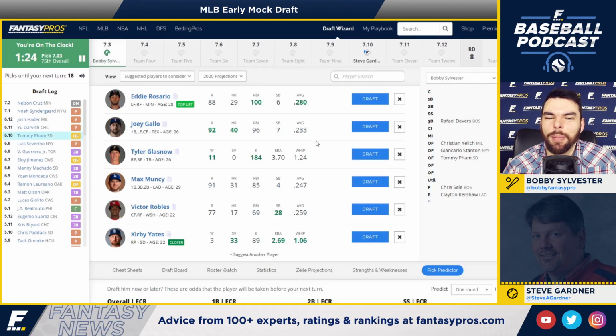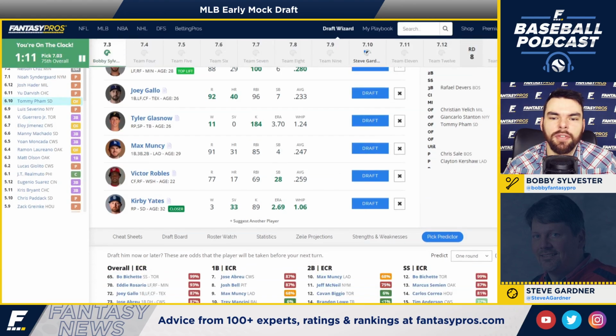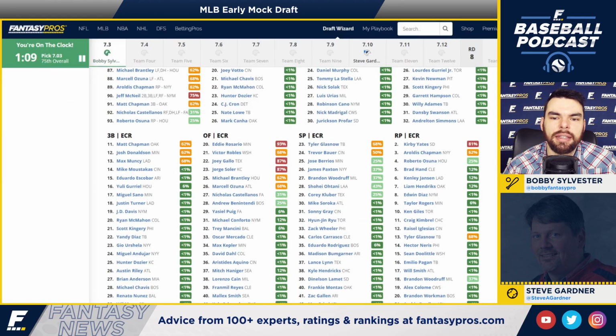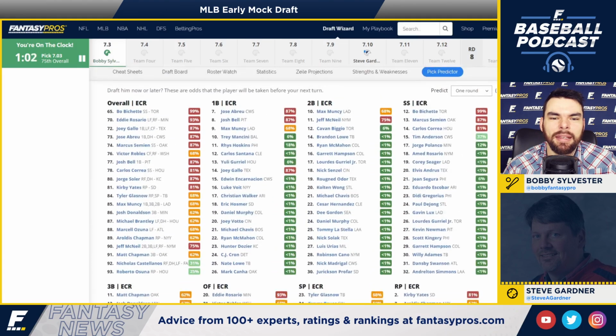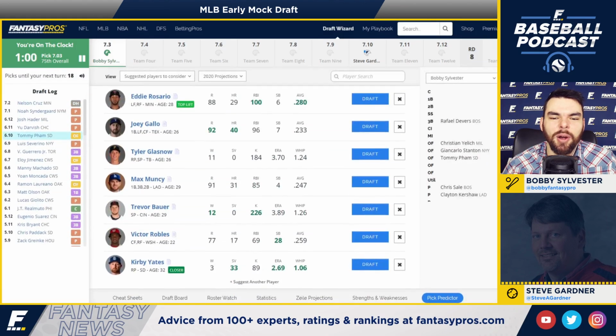So now I have to decide, do I want to go big power with Stanton and Joey Gallo? Or do I want to go get myself another power speed guy, Victor Robles? And I'm sorry, it sounds like you want him. That's who I'm leaning towards right now. Tyler Glasnow, best starting pitcher available on the board. And it looks like I'm going to put Trevor Bauer up there as well. This is a tough decision for me. Oh, man, Trevor Bauer's awfully tempting. I'm going to go with the way I was leaning, though, and take Victor Robles.